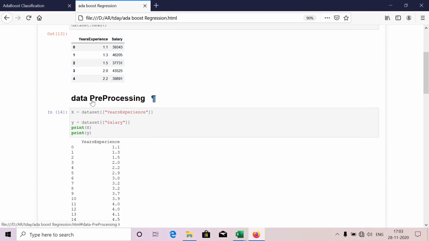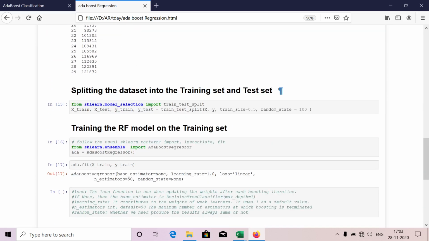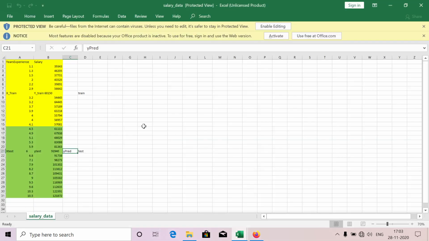Just in the data pre-processing, I'm mentioning what is my X and what is my Y. Next, we'll split the data using train test split. From sklearn model selection, I am using the train test split method, passing X and Y. I am mentioning train size is 0.5, which means test size is also 0.5, so I am dividing into 0.5 and 0.5 here.